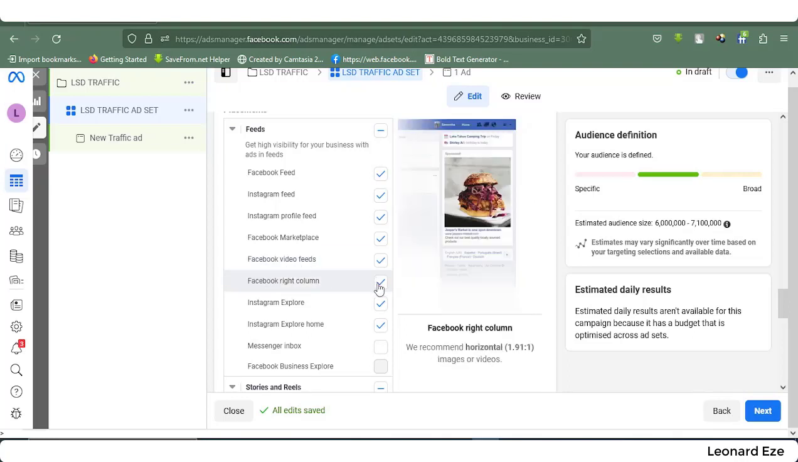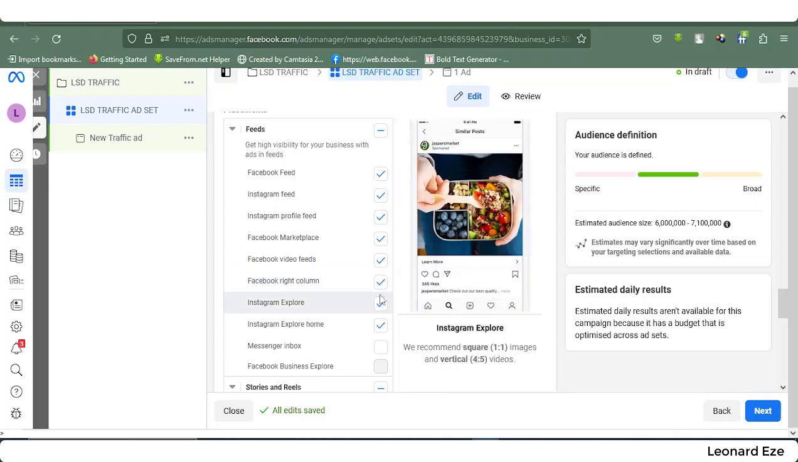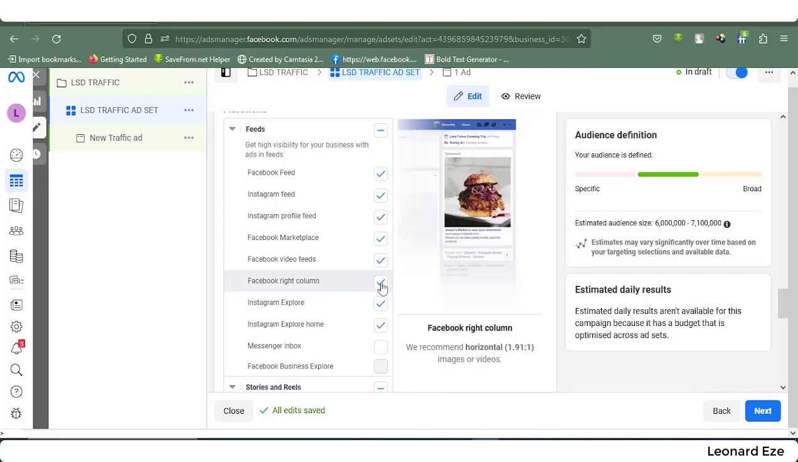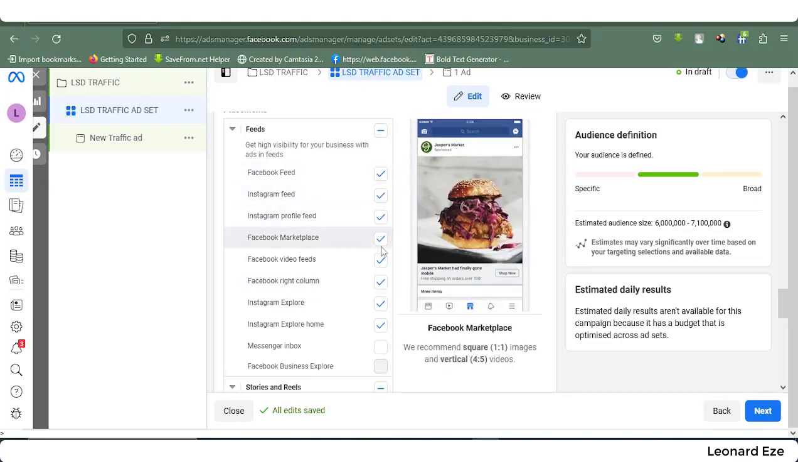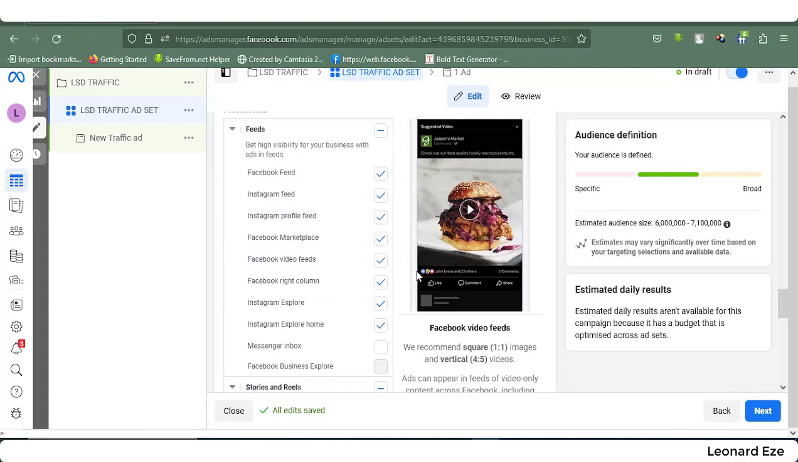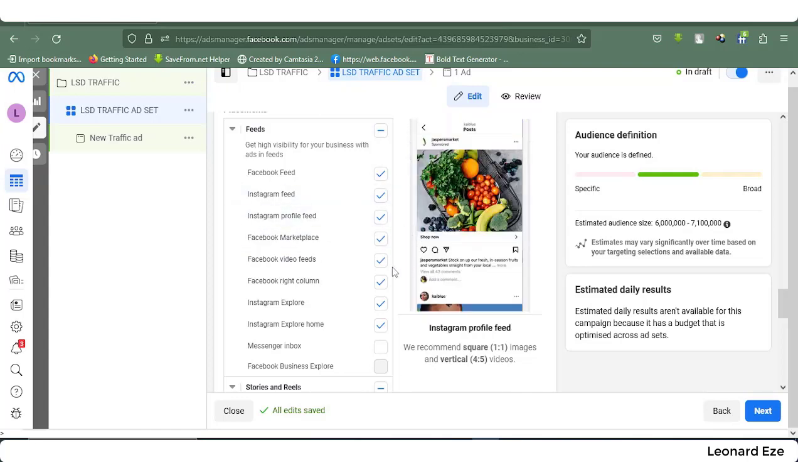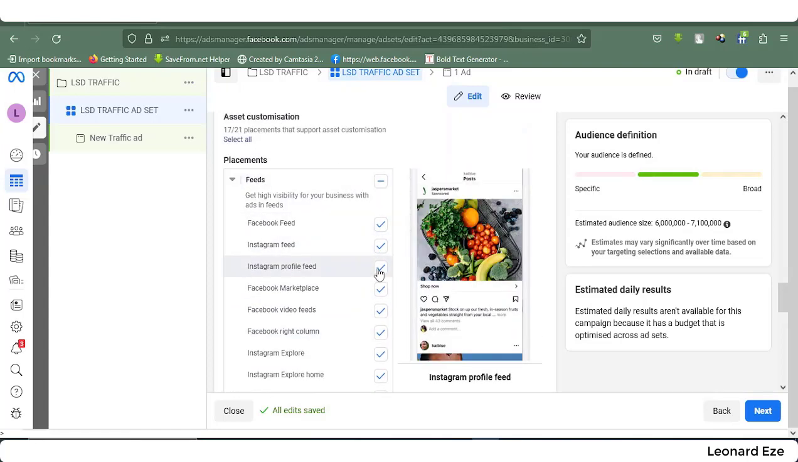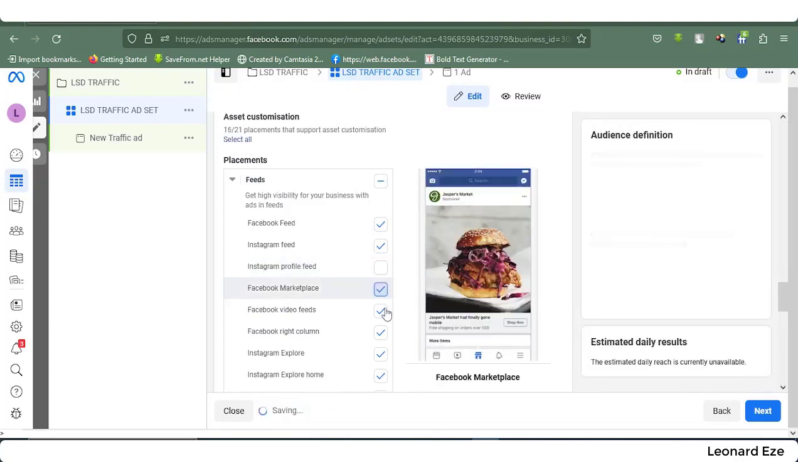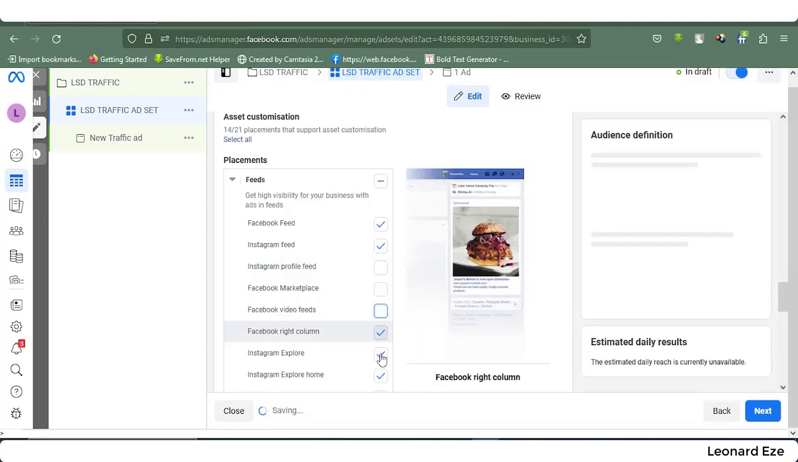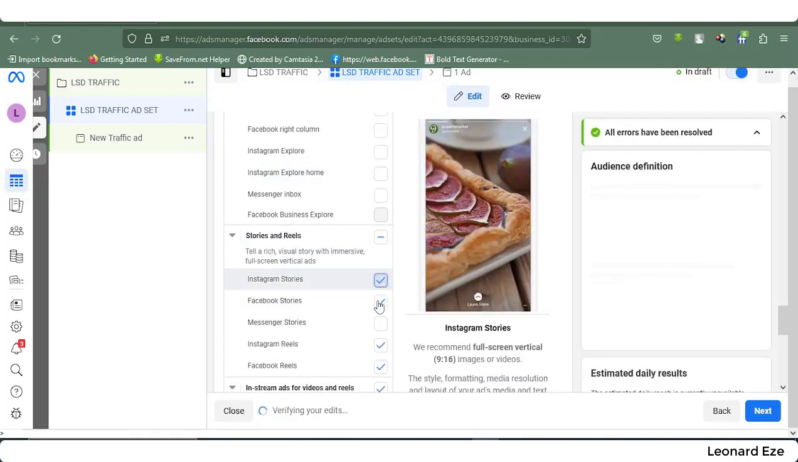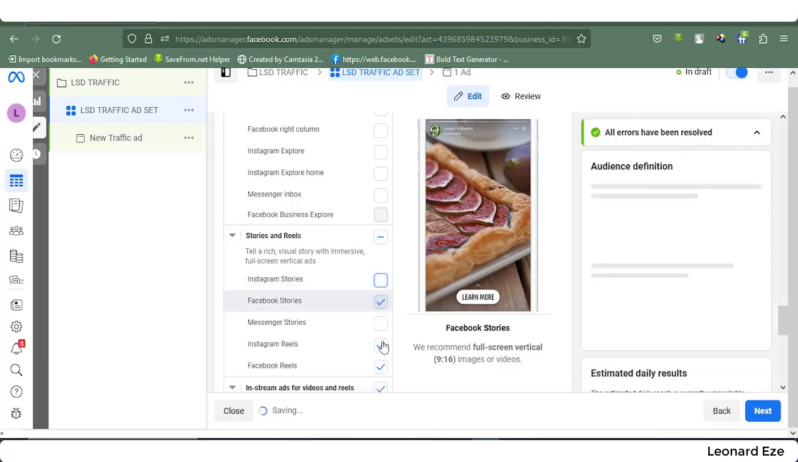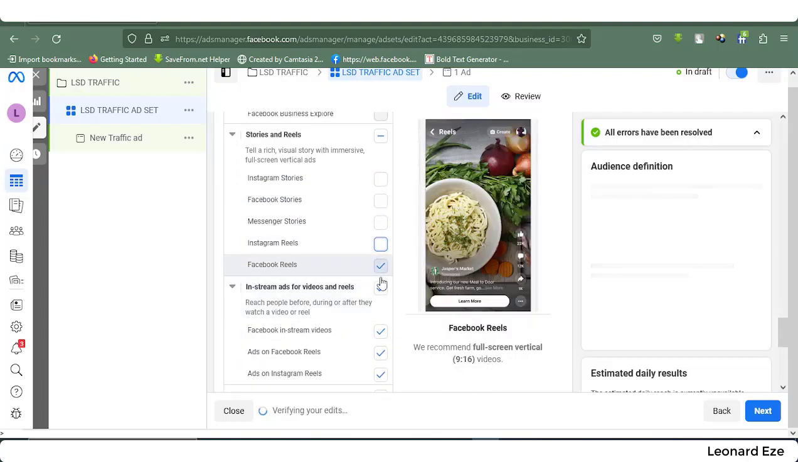We have Facebook right column. You can see the right column is a horizontal image, then Explore. With this you can determine where you want your ad to be shown, even though sometimes they can optimize your images. But for our budget's sake, we are going to go for the feed. Yes, the feed, because people convert more in the feed than every other place. As you are scrolling on your Instagram, you can see the ad being shown to you.